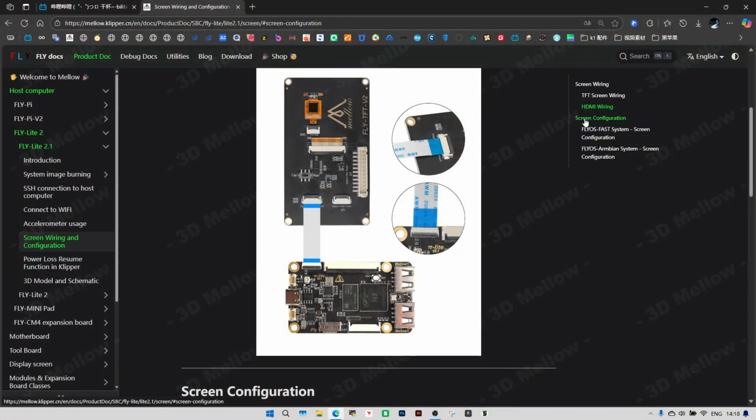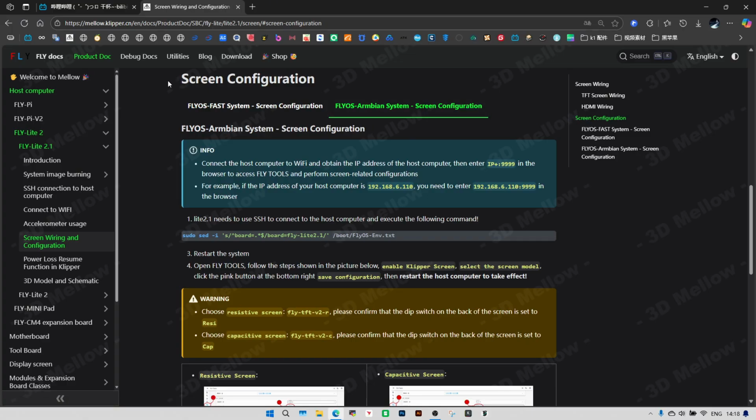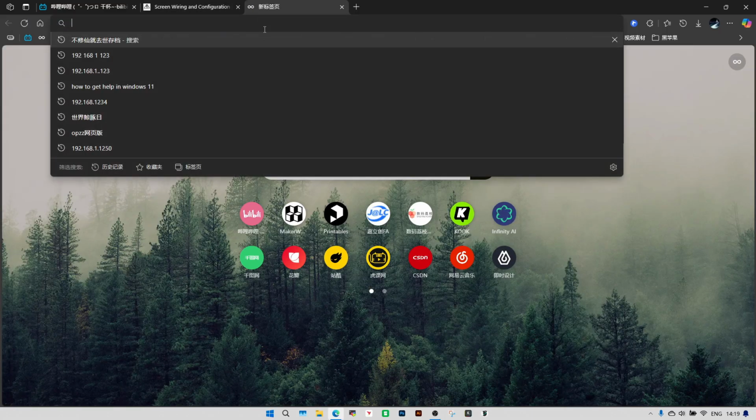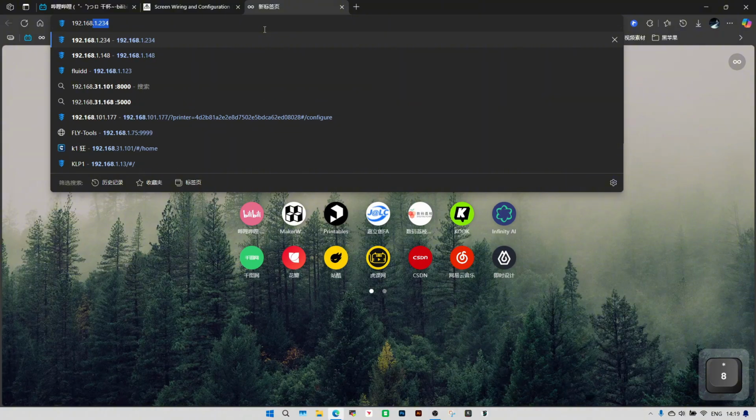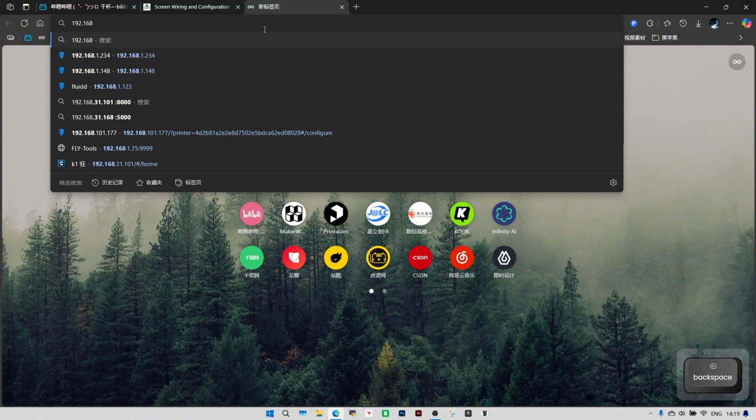Next, we'll go over how to set up and use the Fly tool. FLYOS comes in two versions, Fast and Armbian. We need to clarify which one you're using. Connect the host to Wi-Fi and obtain the IP address of the host computer, then enter the IP plus 9999 in the browser to access Fly tools and perform screen-related configurations.